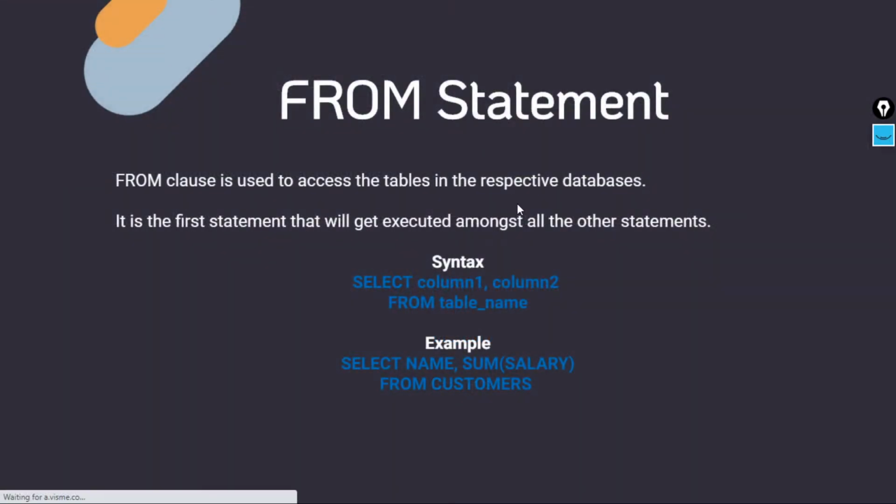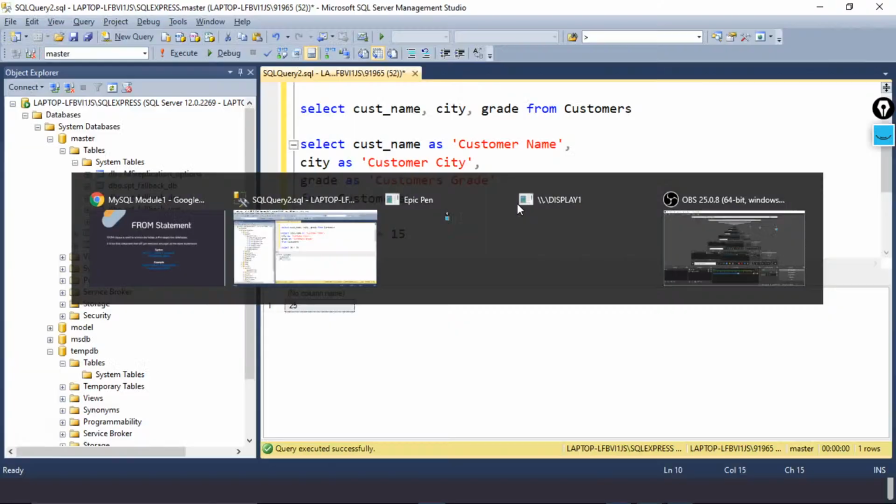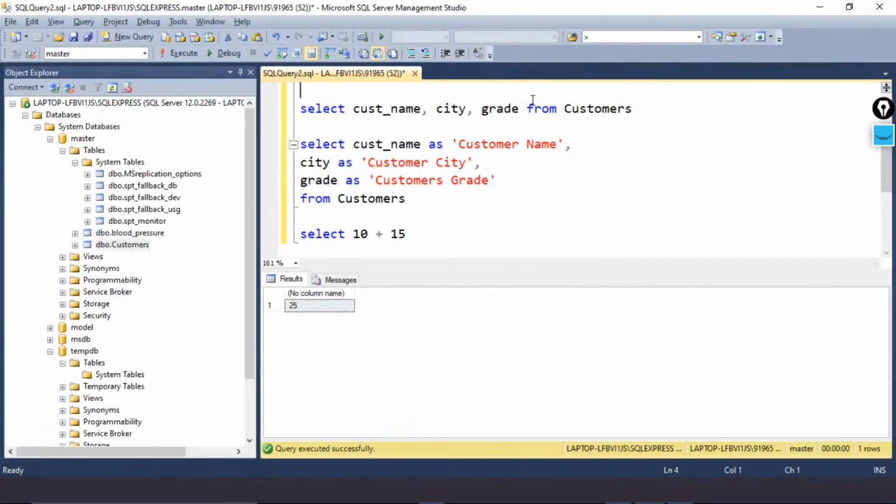Okay. Next is the from statement. The from clause is used to access the tables in the respective databases. It is the first statement that gets executed amongst all other statements. Yes, it is a very important statement. We have used the from statement here directly, but it gets executed in the first place. If you see here, there are four databases: master, model, msdb, and tempdb. I did not specify that I wanted to access the table from the master database. Directly I gave select everything from customers. It accessed the values in this particular database.